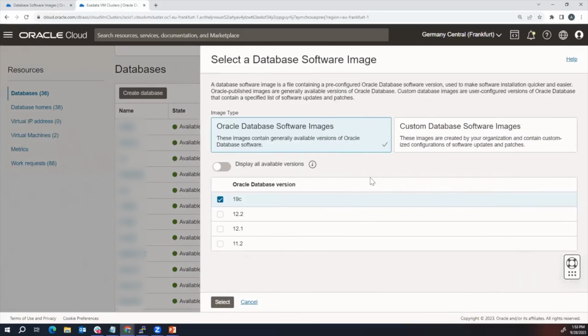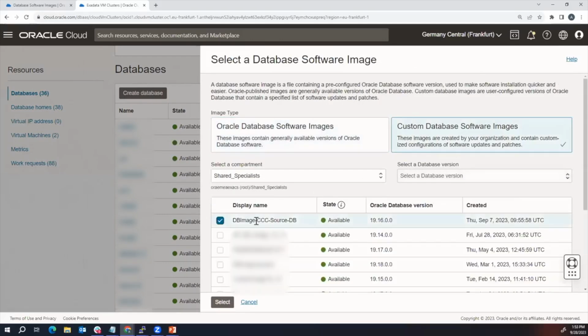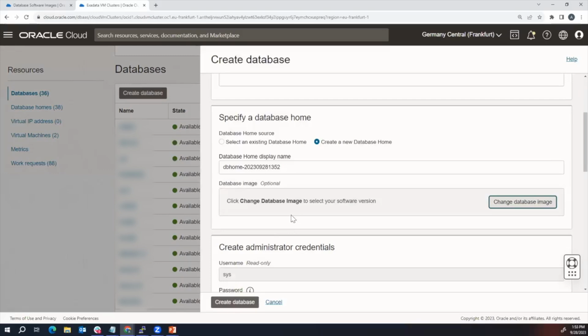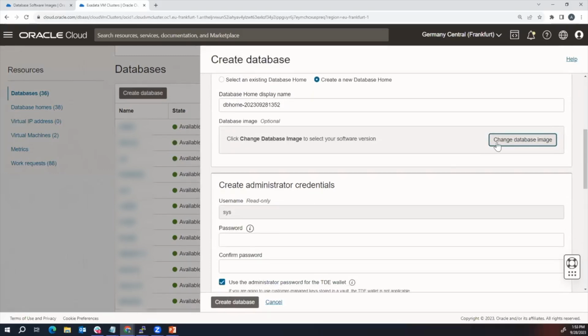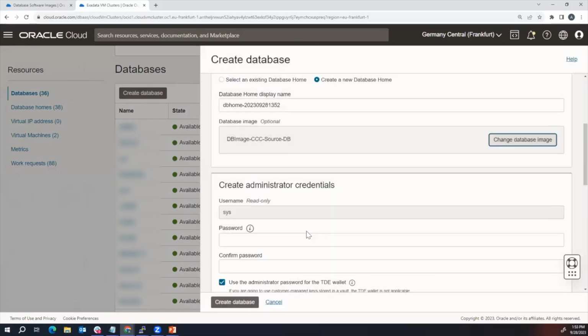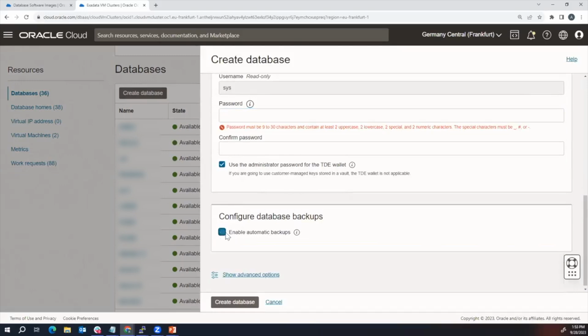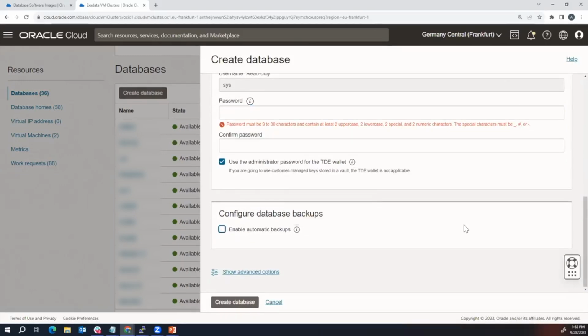And when you want to select the image, here is where you come and select, okay, use this specific custom image where I have my one-off patches. So once you select it, you can give the sys password, and then don't enable the backups, because until the migration is done, there is no point in enabling the backups, which is not in a consistent state, because it's going to get overwritten.